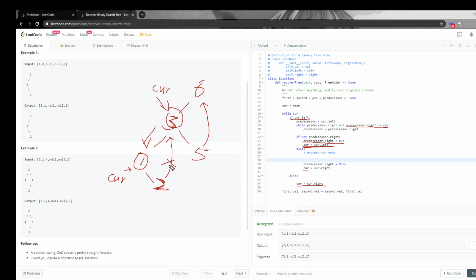Because at this moment we already have a link here. If we don't have this end check here, it will continue and go back to 3. So now the predecessor will become 3 because the predecessor dot right exists. It will be 3 and then 5, and then go some other places which we don't want. That's why we need this check here, to stop once we see this 3 here.